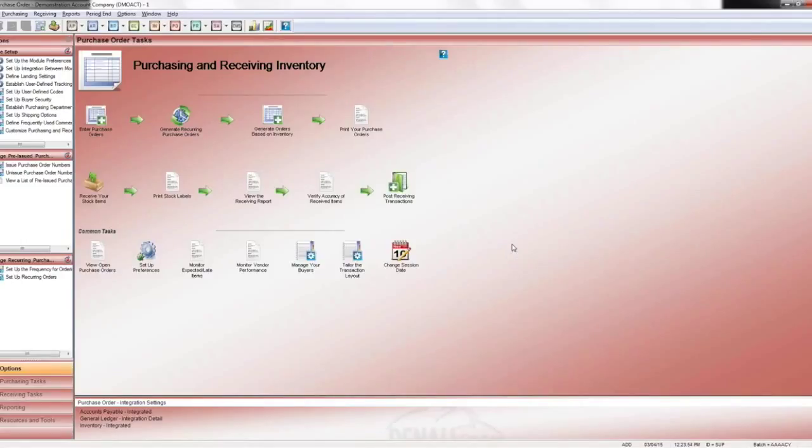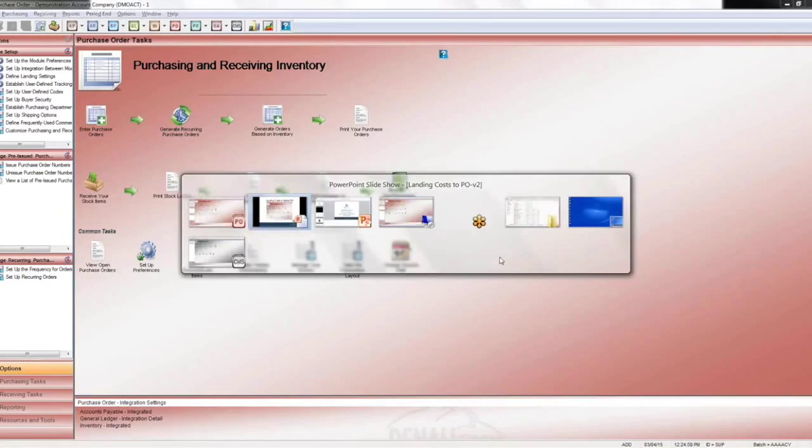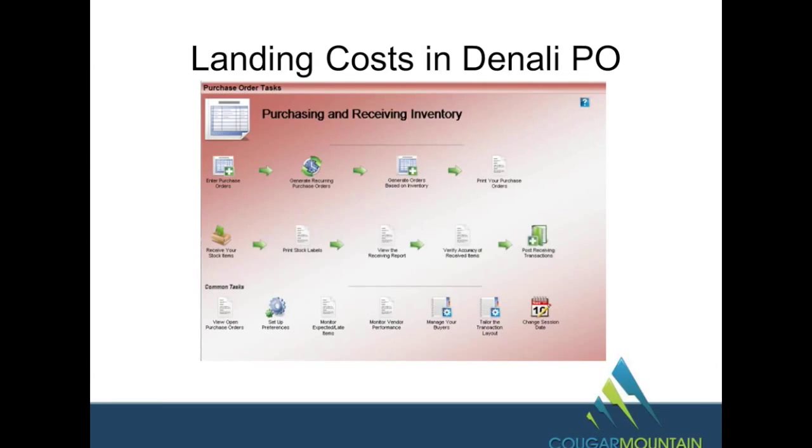Okay, so that is how we add landing costs to our inventory in the purchase order module. That is the process to get that all included. So with that, we'll go ahead and open up the chat here, and I'll bring up our questions, and we'll try to get as many answered as we can.